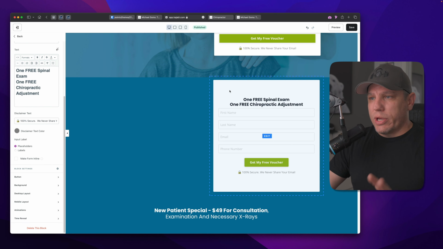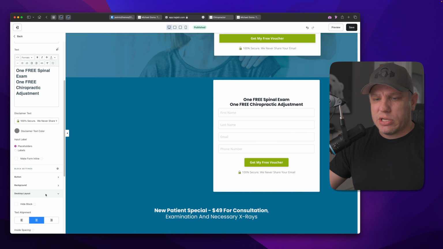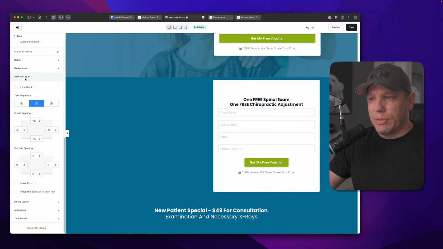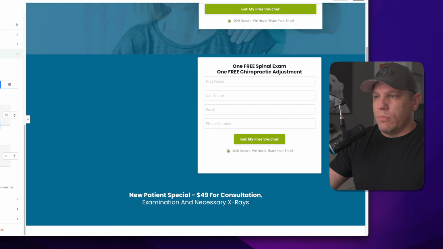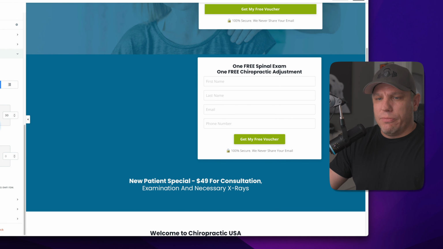And what I want to do real quick is you can see that there's a lot of padding here on the top of this form and on the bottom, and I'm just going to change that really quick. So again, we click on desktop layout after we click on the form. It's set at 100. I'm going to set it probably at 30. Okay, there we go. So now we've tightened that form up a little bit.